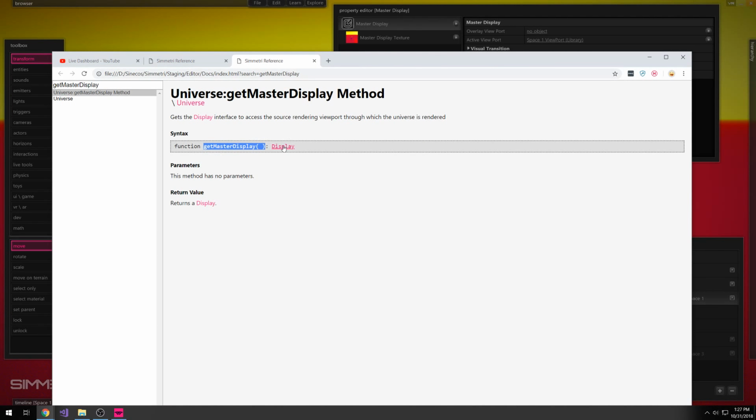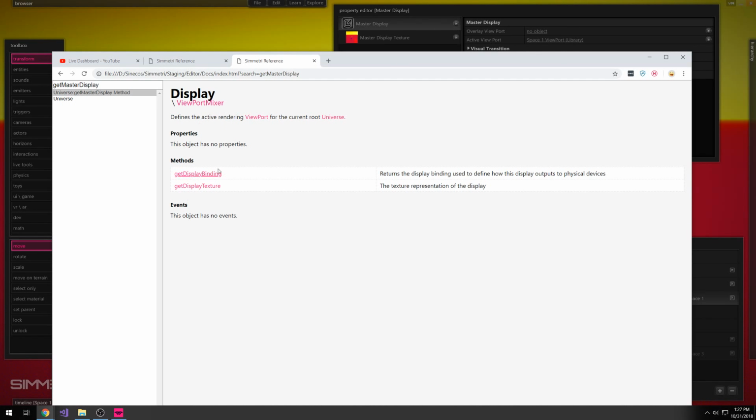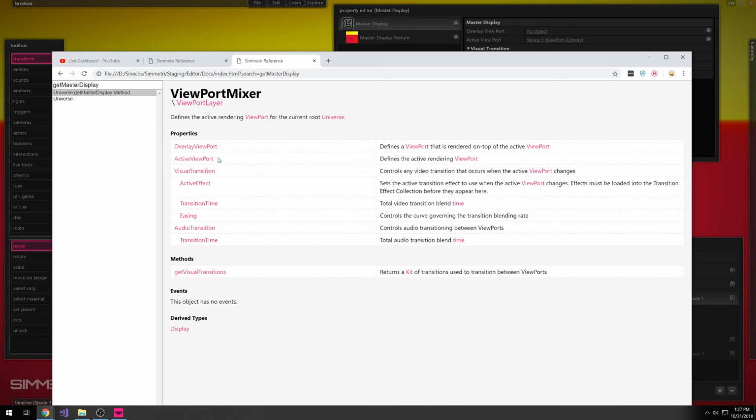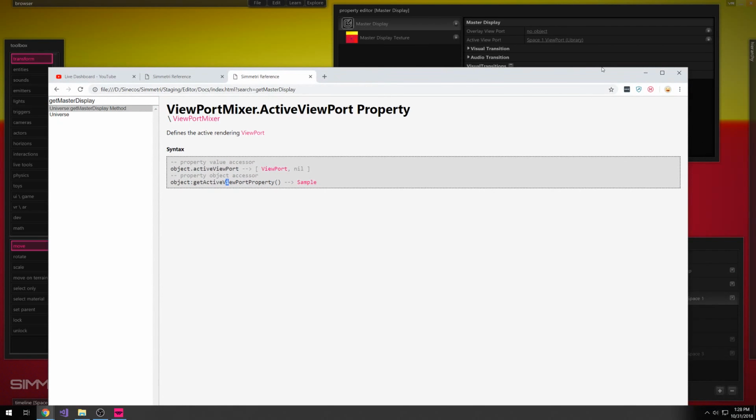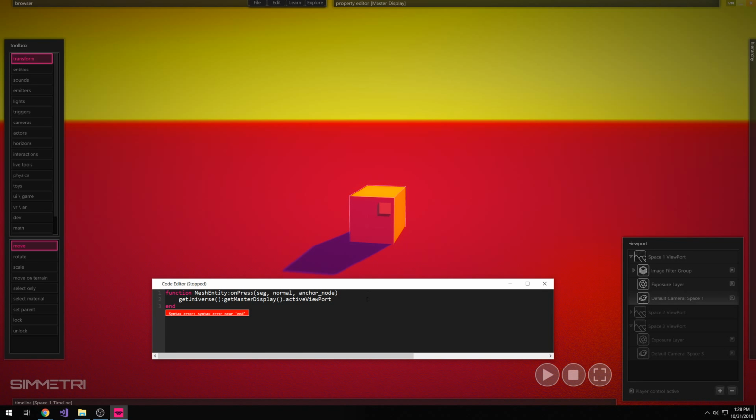This thing returns a display. Click on display. This thing has the following methods, the following functions. It actually inherits from viewport mixer, which has our actual properties, and this is what we're setting here, the active viewport. Which if I click, here it is, the active viewport. This is what we're actually setting here.